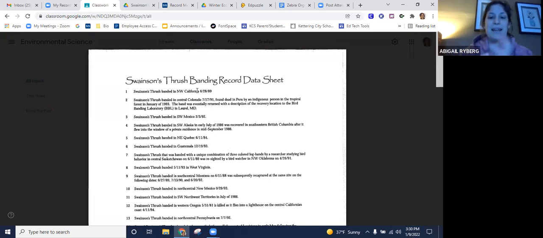I honestly even looked up Colorado because I was like, where exactly would it be? Because if you look at point 2, it says Swainson's thrush was banded in central Colorado in July. So again, you'll look up July, or remember July is a specific color, and then put a dot around where central Colorado would be.